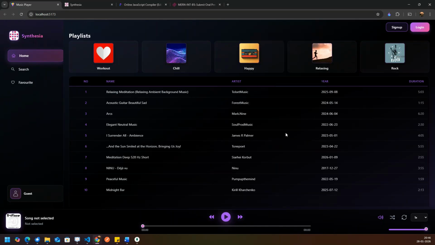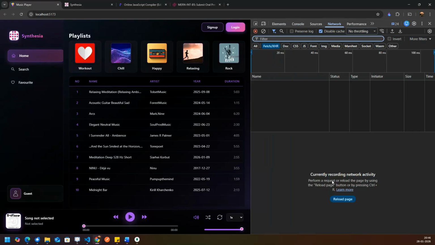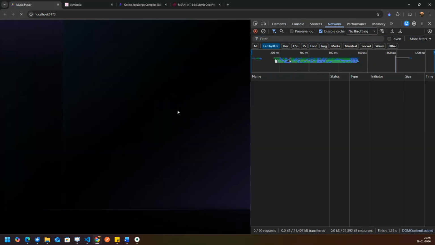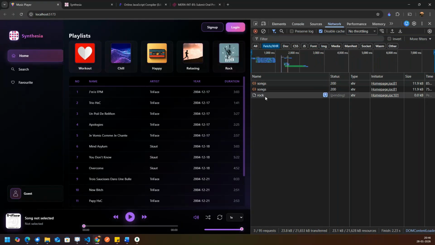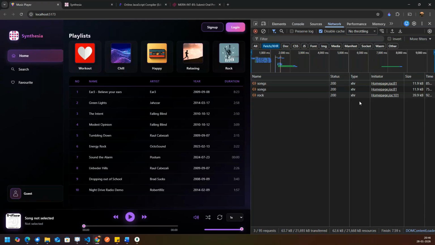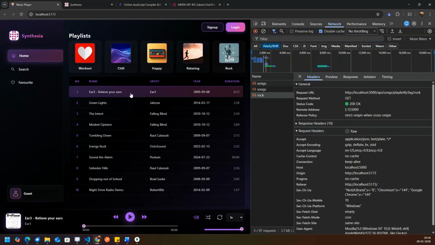And if you go through the API, you can see that we are actually calling an API to do so. First we are calling the songs. If we click on rock, it is calling the rock API with the tag rock, as you can see over here in the headers. You can click on any song, and it will start playing that song. Fine.